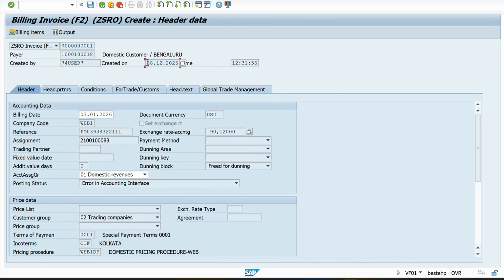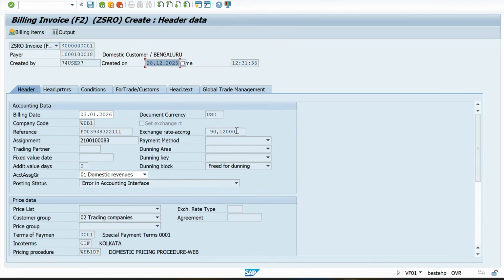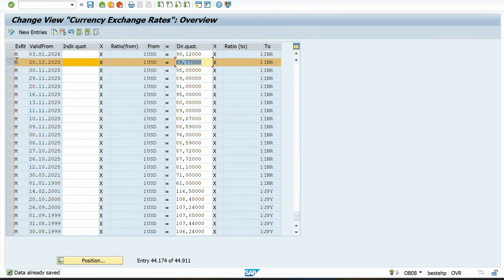Okay, see, as you can see, today's date is 28/12/2025. That means, on today's date, what should be the exchange rate? It should be 89.77, correct? But the system is pulling 90.12 because of the billing date, 03/01/2026. Now, where is the control?